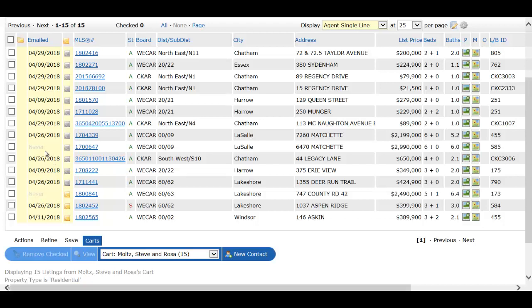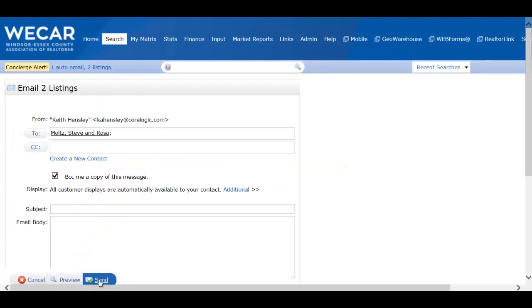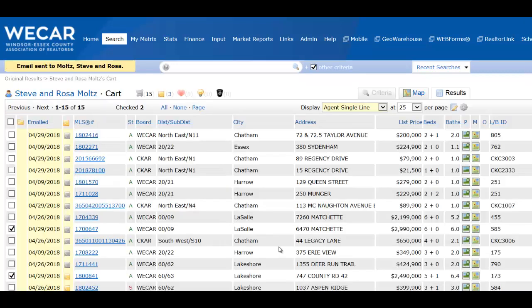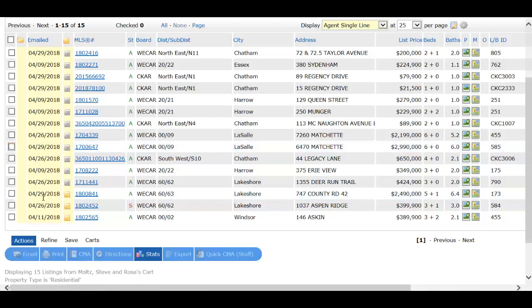If I want them to see it, then just check mark them, go back to action, and email it to them. And now that I've emailed it to them, now you can see that it's on their portal. So just because I put it in their cart didn't mean that they can see them. But on the opposite side, just because I emailed it to them doesn't automatically put it in the cart. I have to manually put them in the carts.